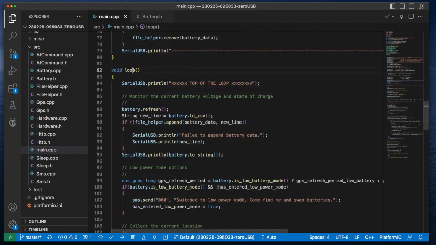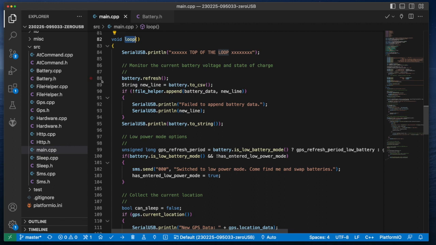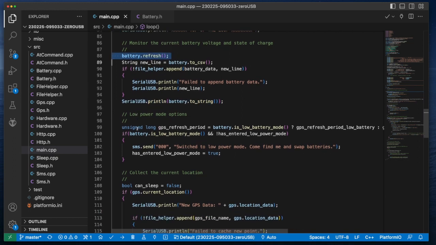Let's take a look at the main loop here. At the very top, one of the first things I do is refresh the battery data. So I'm sampling the analog to digital converter for that pin. I now have computed the new voltage and the new percentage. I save some of that data to the SD card, and I also serialize it out to the console. Essentially I'm printing this. If you're hooked up to the console and you're watching on the serial monitor, you can see what the current battery values are. Once I've sampled and saved and printed it out, then I can start to use that data.